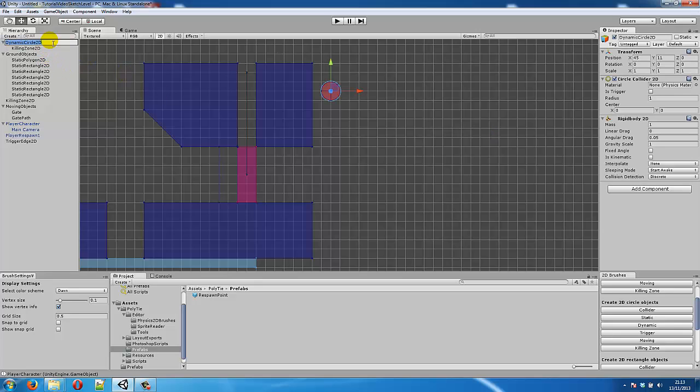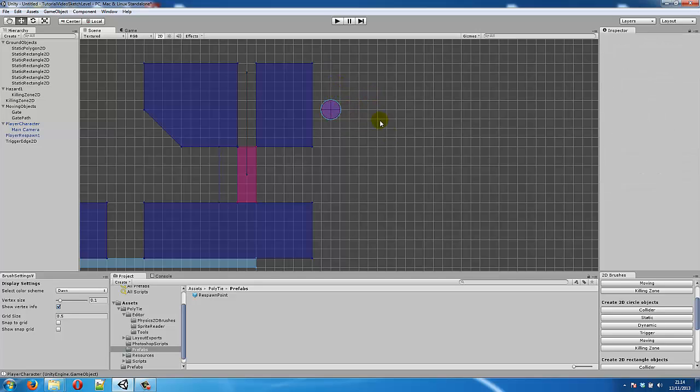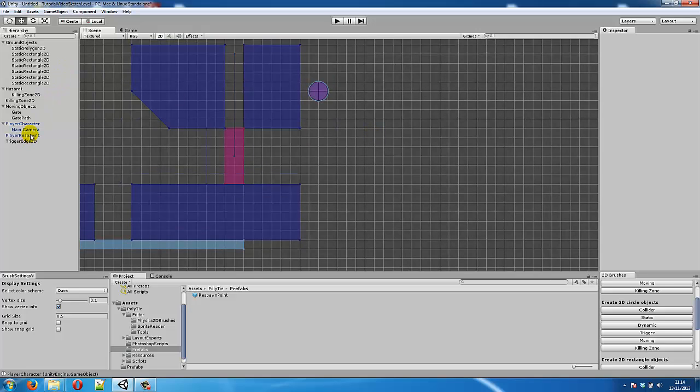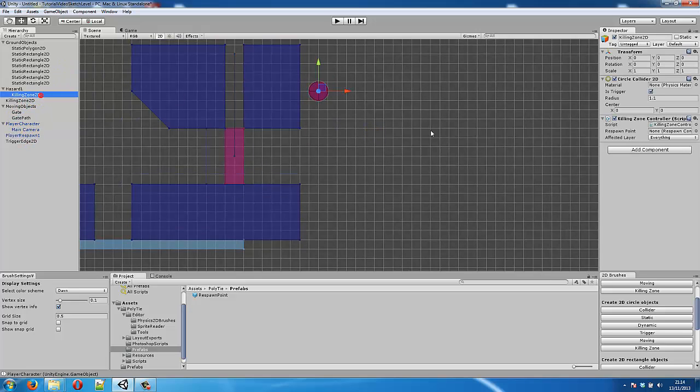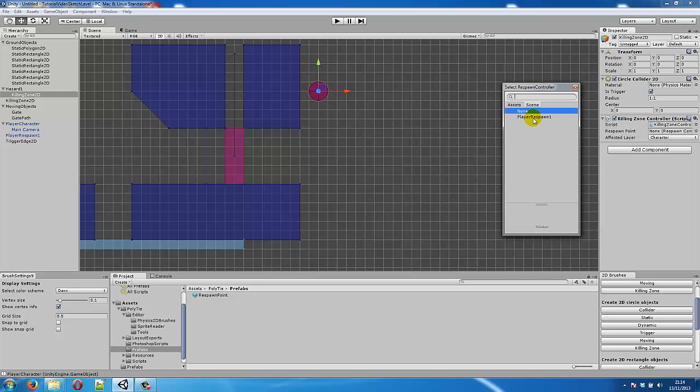Then I'm gonna give it a meaningful name like Hazard 1. Gonna adjust the position a bit. Next I'm gonna set up the killing zone so it only affects characters. And I'm gonna set the respawn point to player respawn.